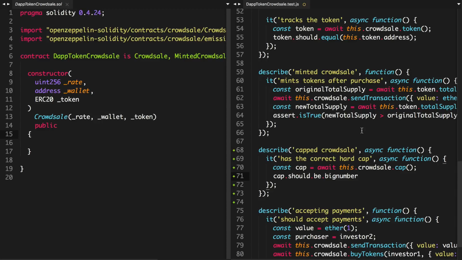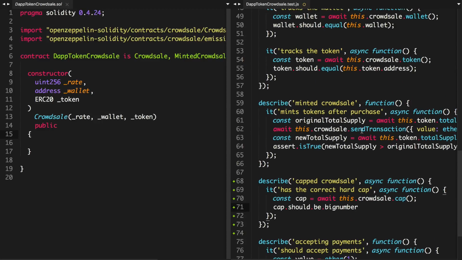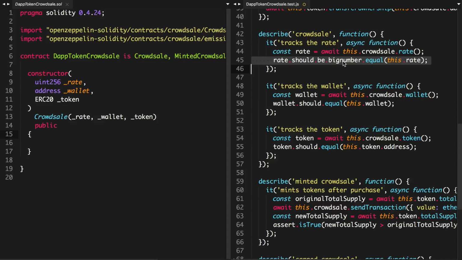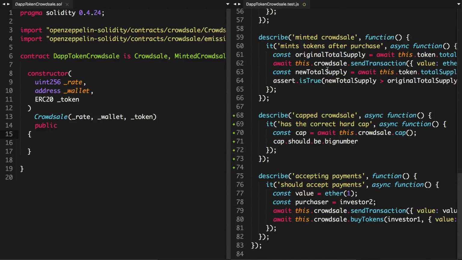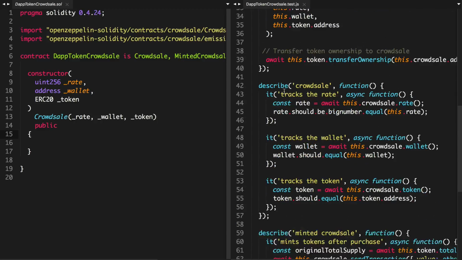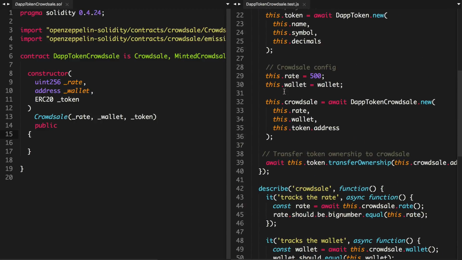This is what we did earlier. Should be big number right here, like when we track the rate. That's coming from this chai big number. Should be big number, and we'll say equal. And we'll say this dot cap, which we're about to implement in this before each block. So that's what I'm going to do.